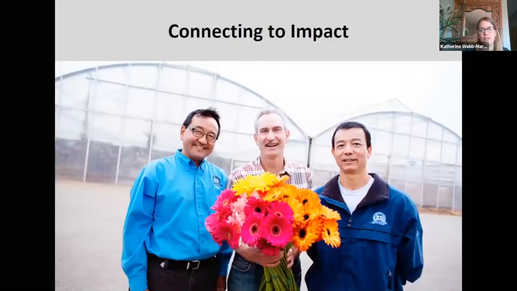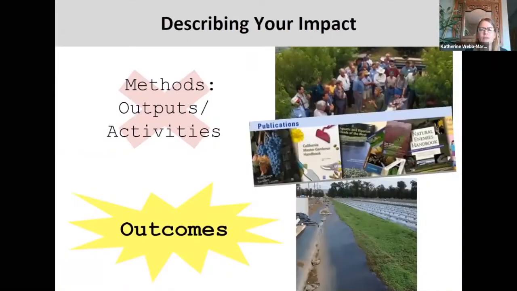So let's get to it. How do we connect our work to impact? Describing your impact is not, that's a red X, talking about your methods. As scientists, it's very often important to figure out those different methods and do all of the research. And it's really important to come up with your publications and get those findings out there. But that's not what we mean by impact. By impact, we're talking about the benefits to your program participants and to the public more broadly.